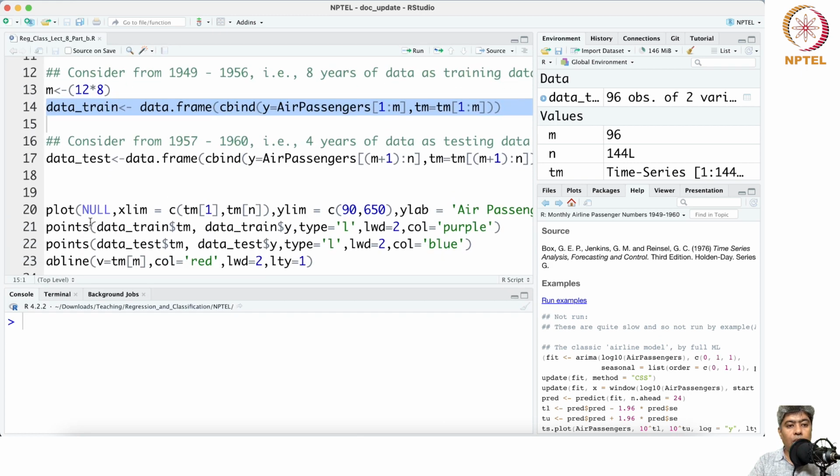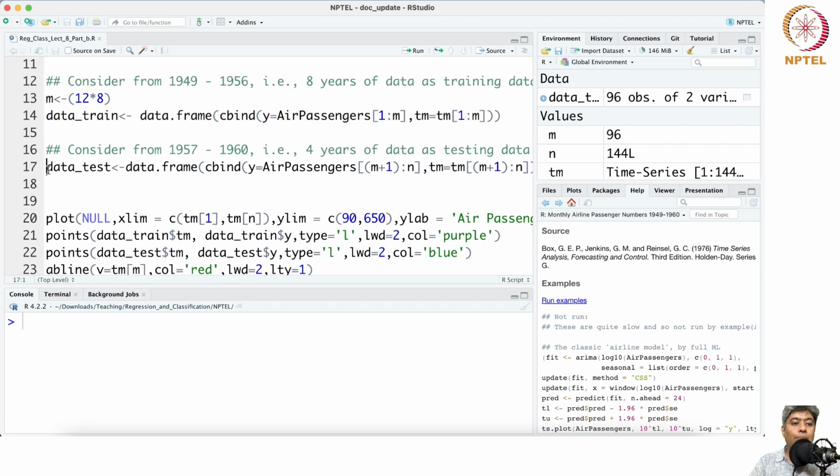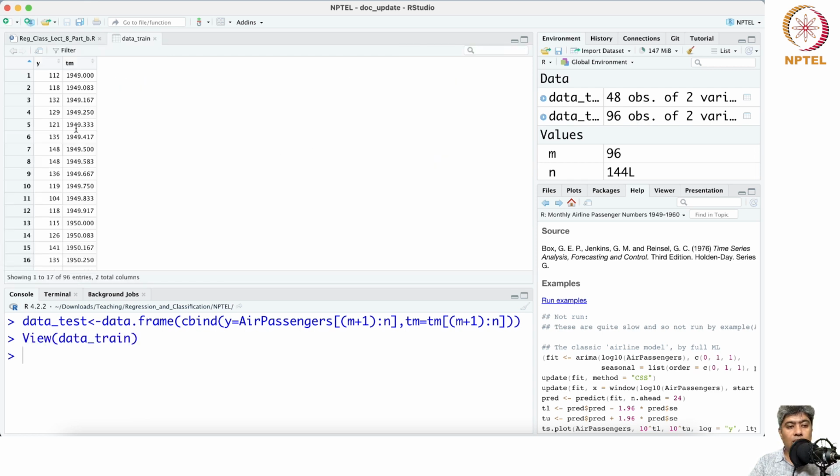Now we are going to consider 1957 to 1960, that is 57, 58, 59 and 60, four years of data, as testing data. So about two-thirds of the data we are going to use for training, and one-third for testing. Here is the test data set. This is the train data set, and this is the test data set.